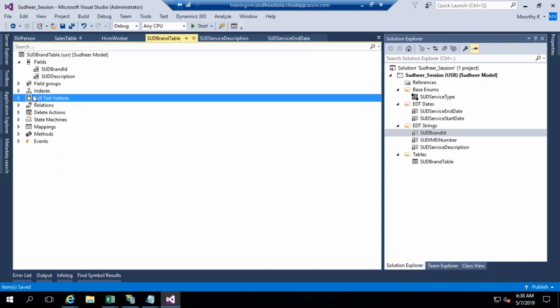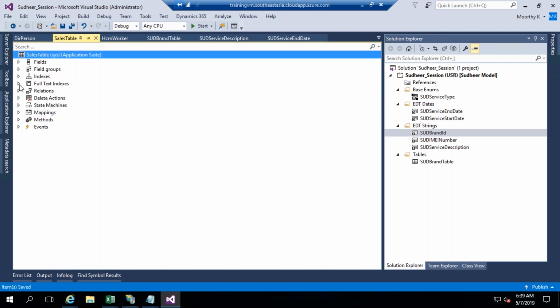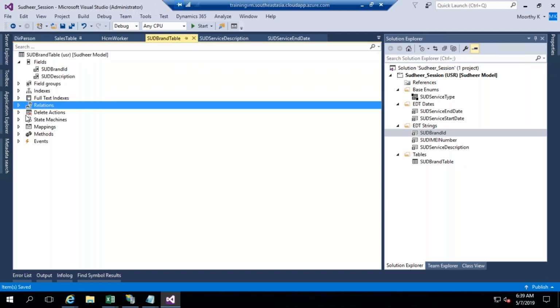As for full text index, I don't have any information. Maybe I read that it's used in SQL, but I'm not sure where it is used now. Even in here, I couldn't find any full text index. I don't know what it was introduced here for.